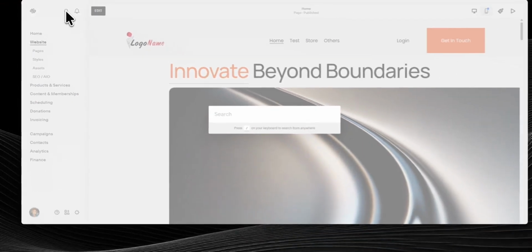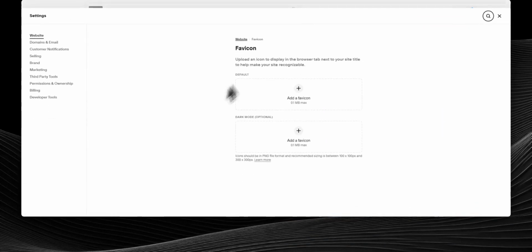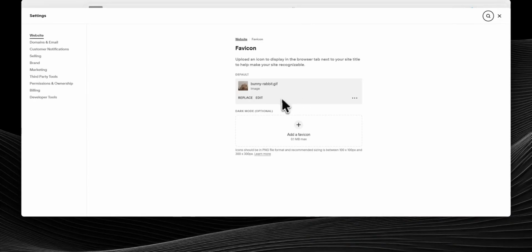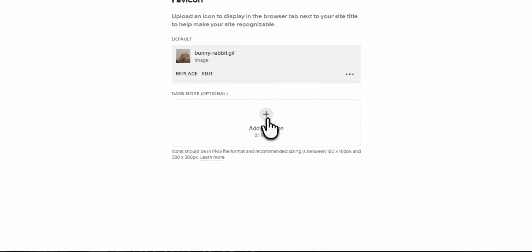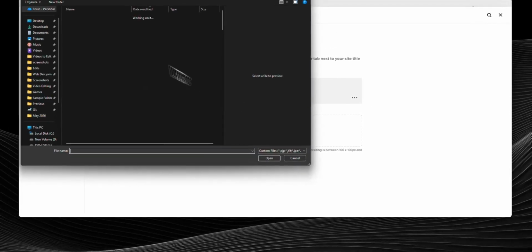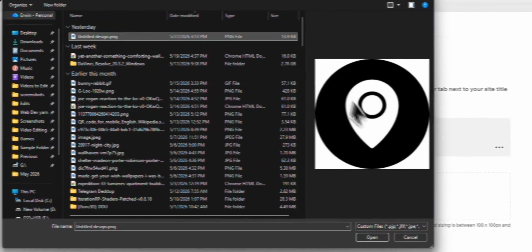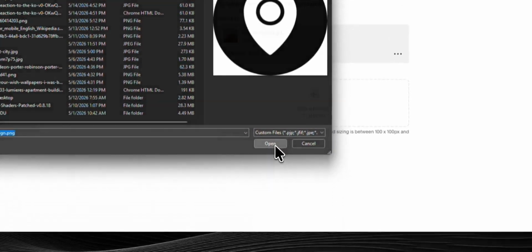Next, head to your Squarespace site. At the top left, click the search icon. In the search bar, type Favicon and select the favicon option that appears. You'll see a place to add your browser icon. Click the plus icon to upload, then choose the PNG file you just created and downloaded from Canva. Squarespace will take it from there and display the favicon across your site's tabs and bookmarks.